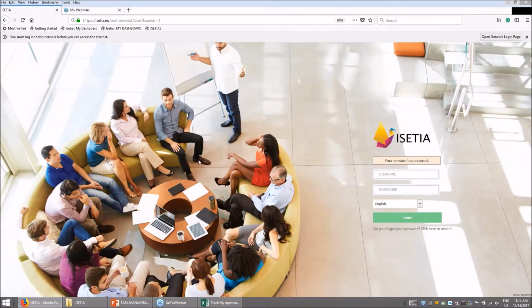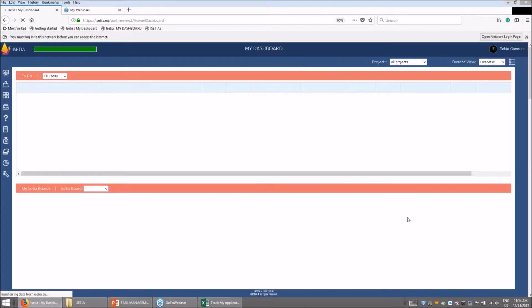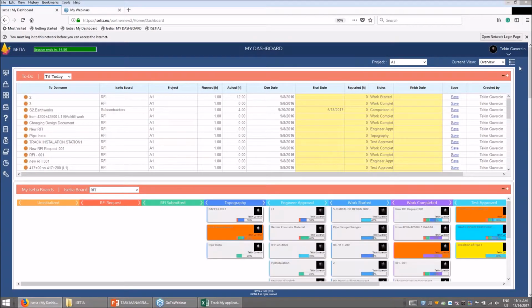And please see that we have a web-based system. It means that we don't need to install anything on our computer. We can choose the language which we would like to use, and we can enter our passwords and log into our web-based system anytime, anywhere. Now you can see that this is my personal dashboard.